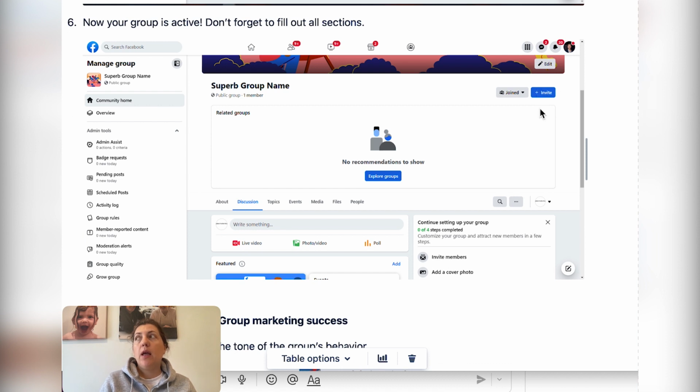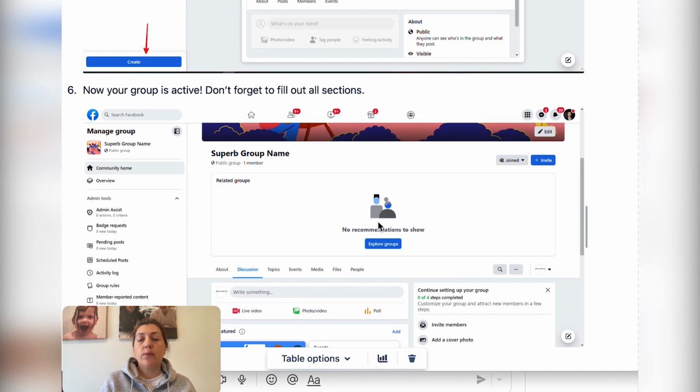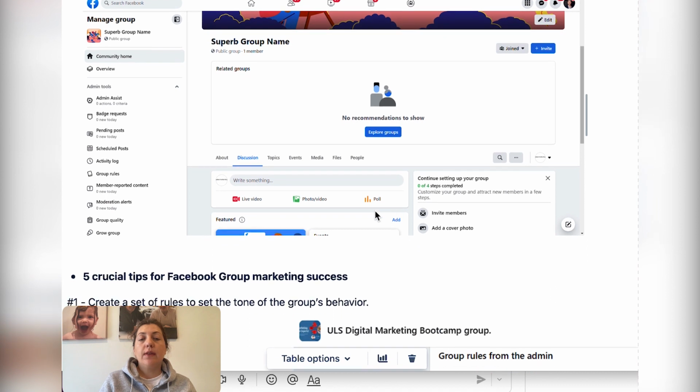And as I said, begin your circle with people that are likely to join, so you know the level of interest or engagement you have in the current people or current followers. Immediately after you create it and your group is public and live, don't leave it empty.